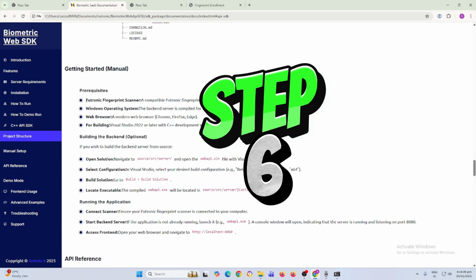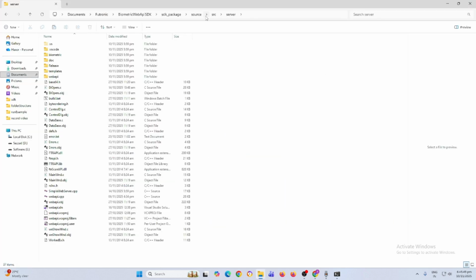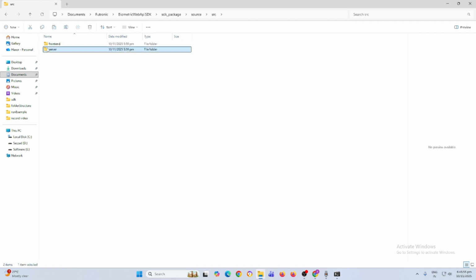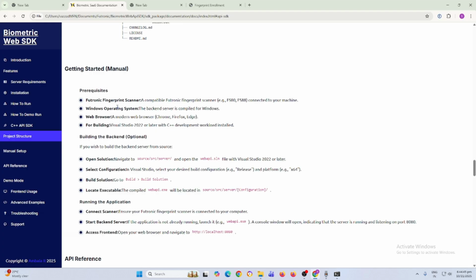Step 6. Development and customization. If you need to modify, customize, or extend the SDK's core functionality, you can do so using the C++ source code. Development requirements. A compatible Futronic fingerprint scanner, for example, FS80H, Visual Studio 2022 or later. The C++ development workload installed via the Visual Studio installer.